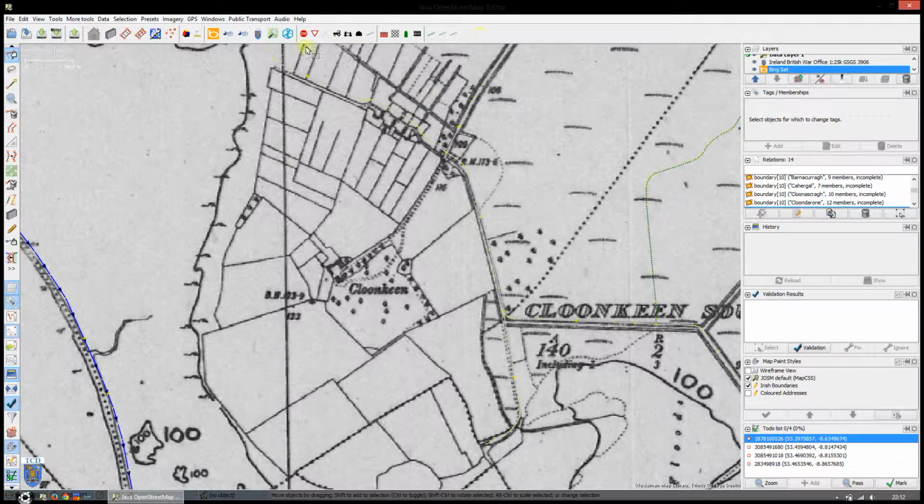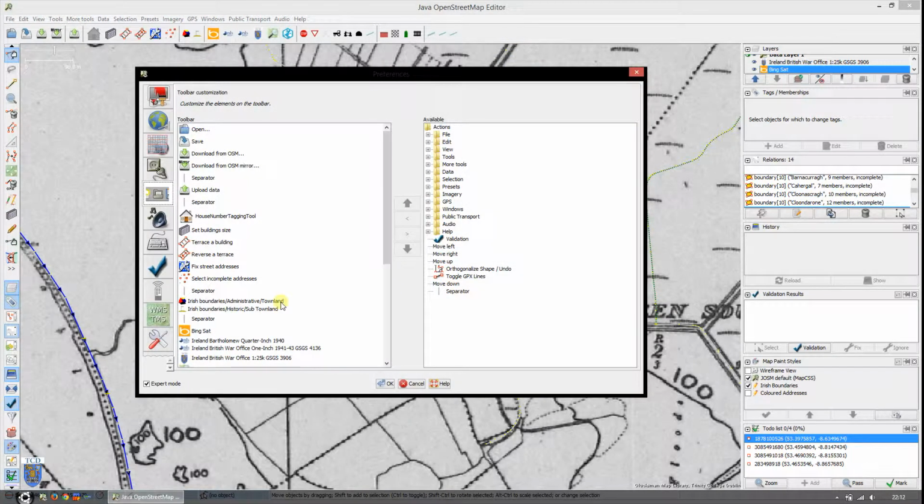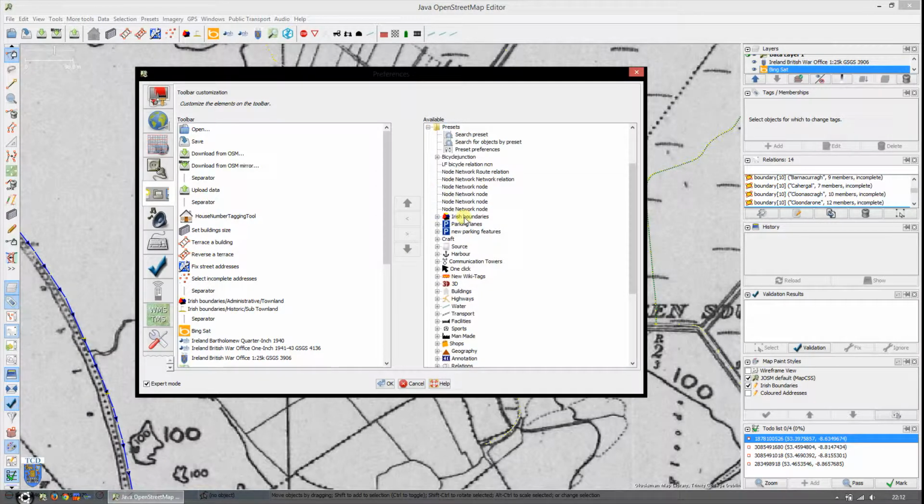So how you go about adding that is you just right click on your toolbar up here, click on Configure, and go into Presets, look for Irish Boundaries, and go into Irish Boundaries Historic. You'll see Sub-Townland. Then just click this arrow to bring it over here.